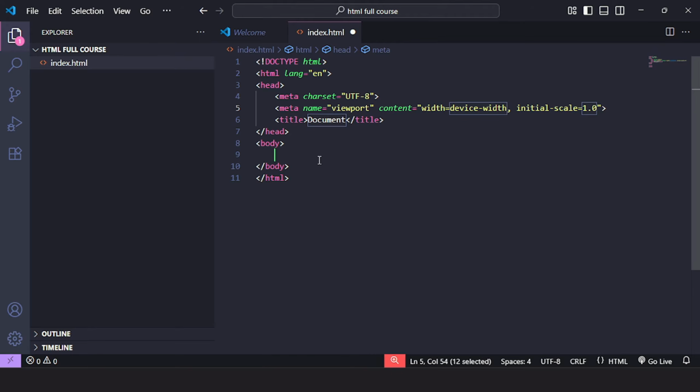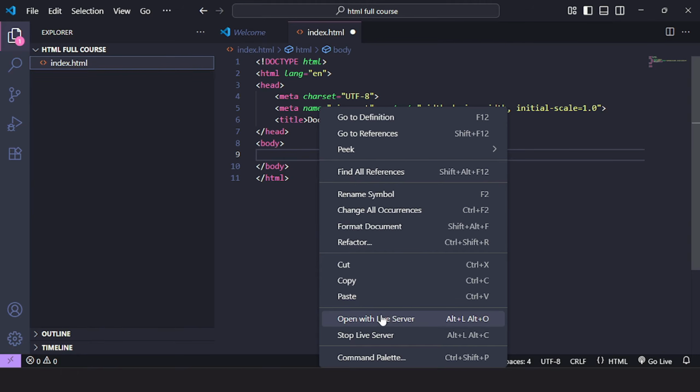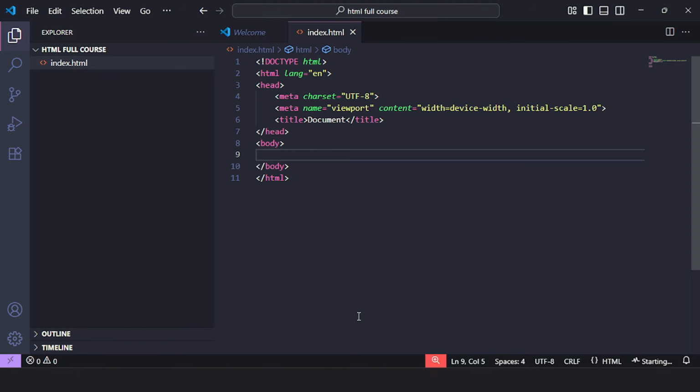Well, now it's time to open our HTML website. In the first part of this full HTML course, I did teach you how to open your HTML website in your web browser. So right click and scroll all the way down and click on open with live server.